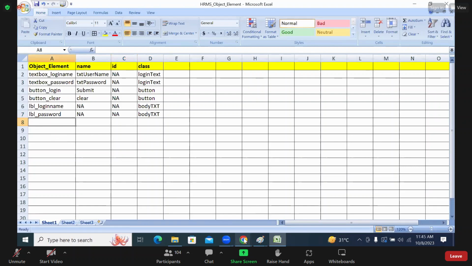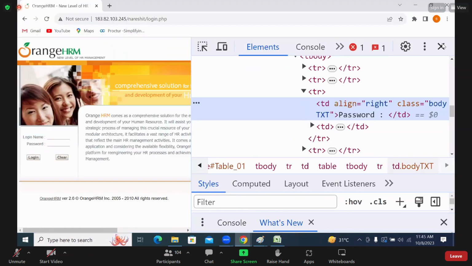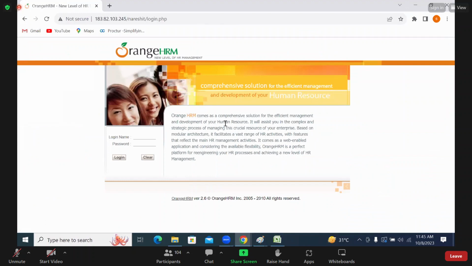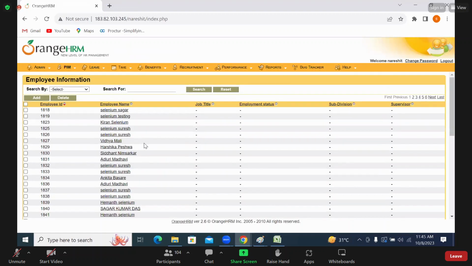Just to understand, you guys continue for the whole login module, along with the login module. What is another module? PIM. Take care about all those things here.